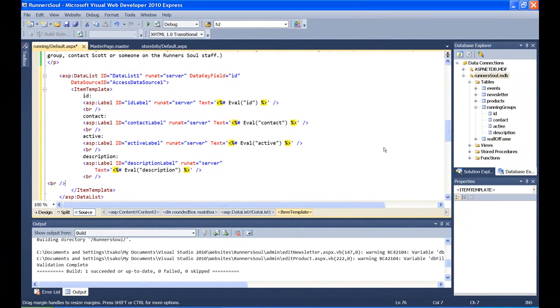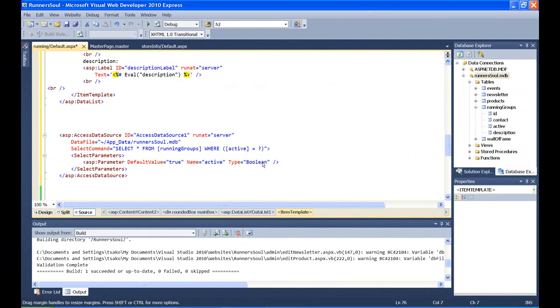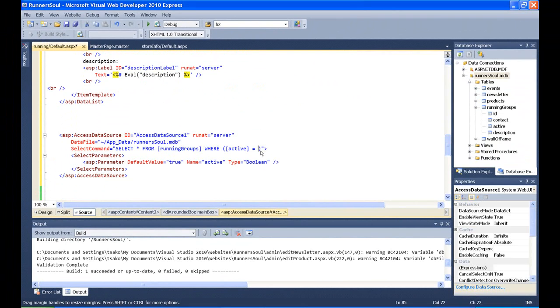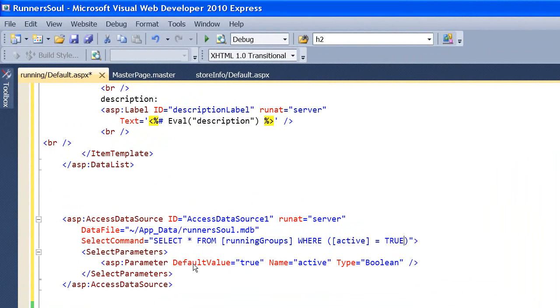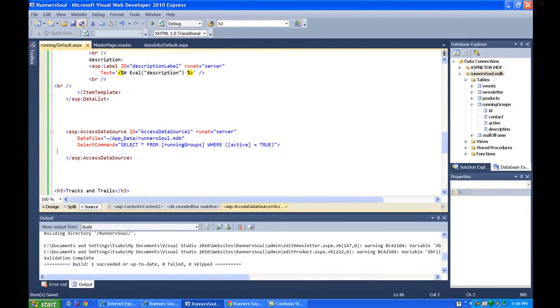And if we look down here, here's the data list. It has our item template, and it basically just puts in a label and then our heading and then a label. We'll come back and format this in the next video, but for now, let's just get this working. The main thing here is in our access data source, we just want to do this, or active equals true. It's doing the select parameter and trying to do the same thing, but it's making it way more complicated than it needs to be. So I'm just going to take this out, and again we'll modify this query to say where active equals true.